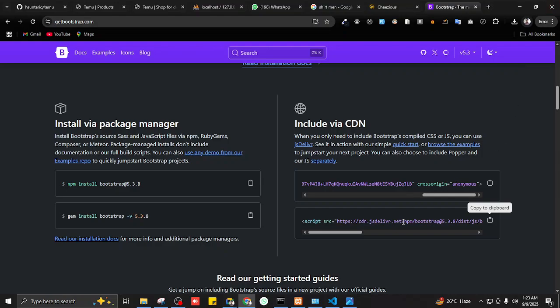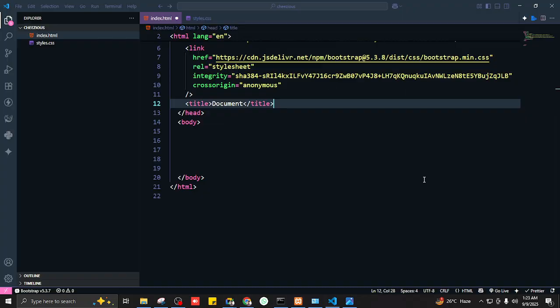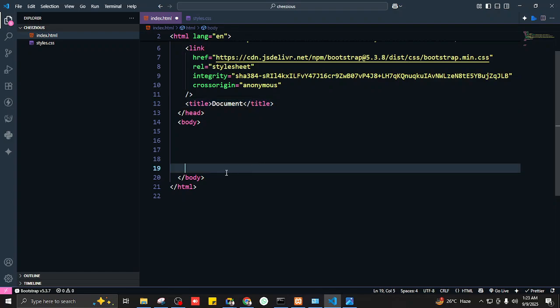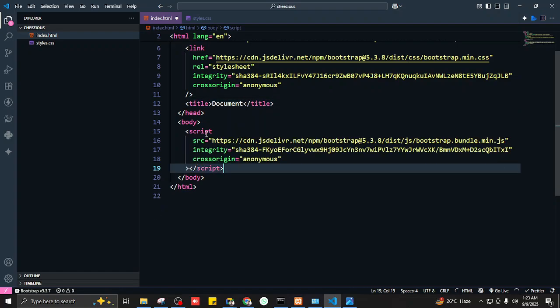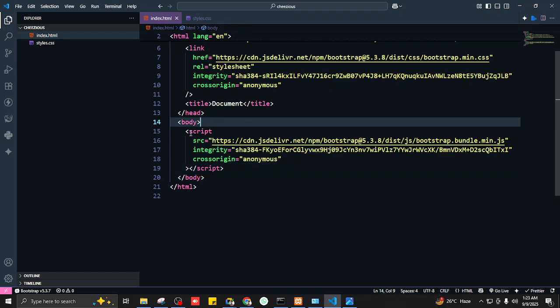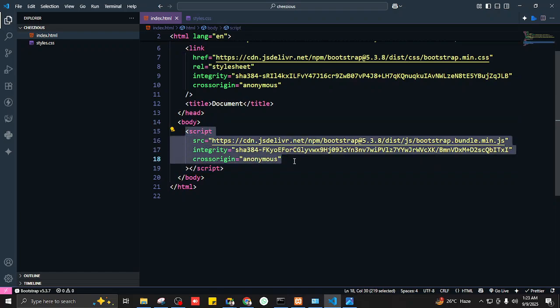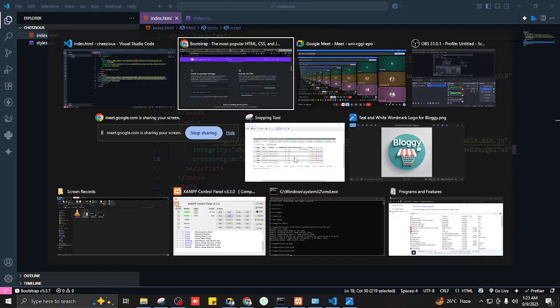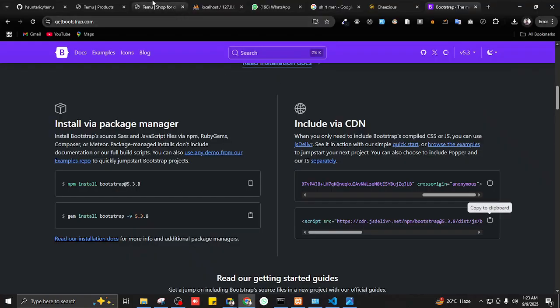Okay. So what I was asking is, where do we paste this script tag? Inside the head or inside the body? Yeah, inside the body, but make sure it's after the HTML. So HTML loads first and then the JavaScript loads. So we have everything in place. Now let us start the coding.